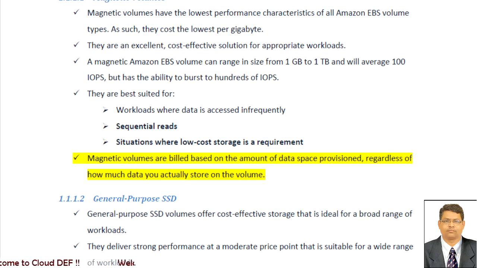They are best suited for workloads where data is accessed infrequently, sequential reads, and situations where low-cost storage is a requirement. Magnetic volumes are billed based on the amount of data space provisioned, regardless of how much data you actually store on the volume.